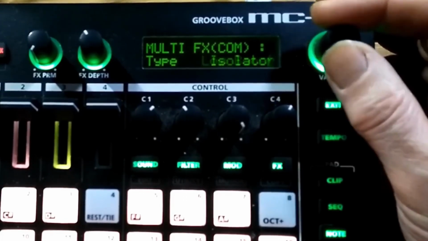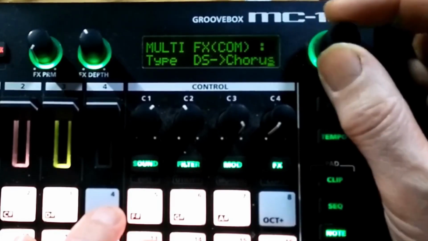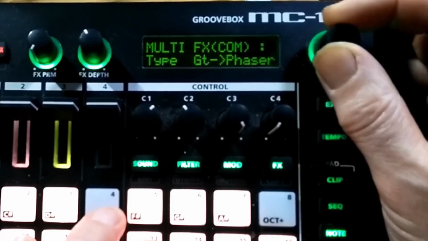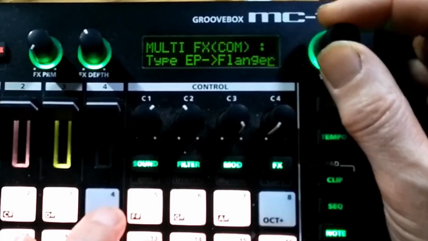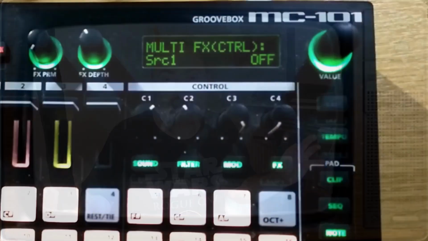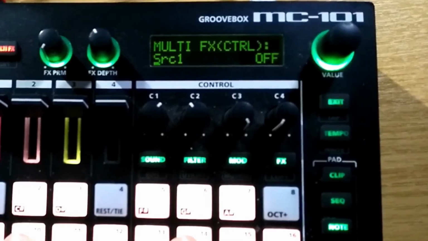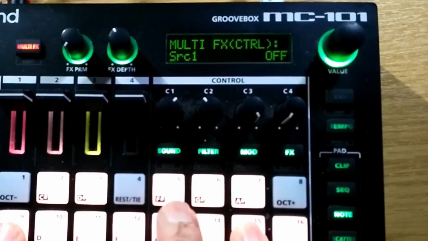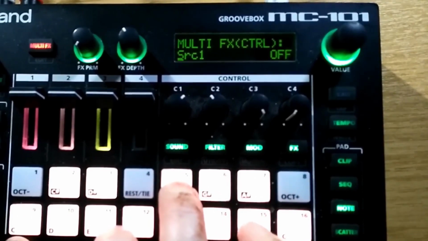Make sure it's switched on and then dial up till you get to type, and instead of the default through, just scroll through until you find a multi-effects that you like. I'm going to select for this one the EP delay effects. Just tweak a few parameters, pull everything together, blissful floatness, and there we are. Lush, creamy, wafty, floaty pads. Bliss.